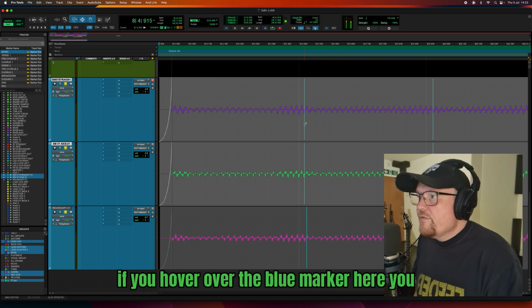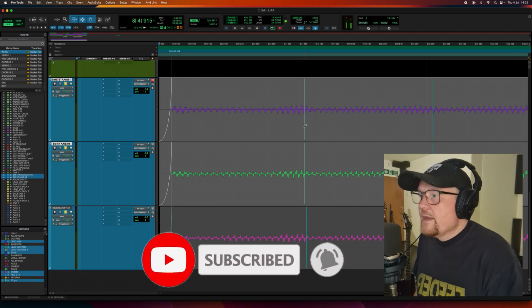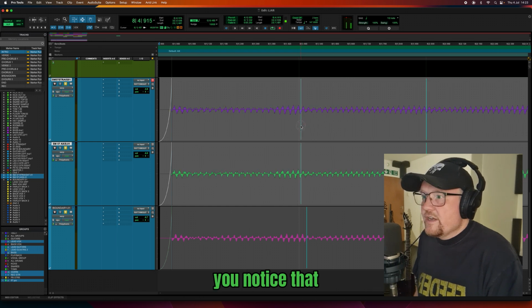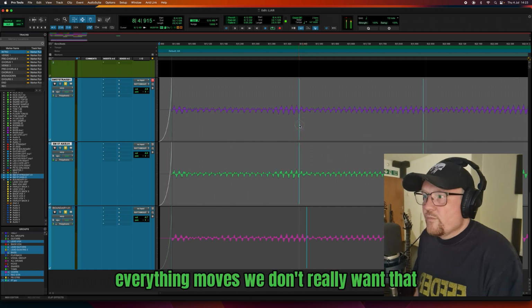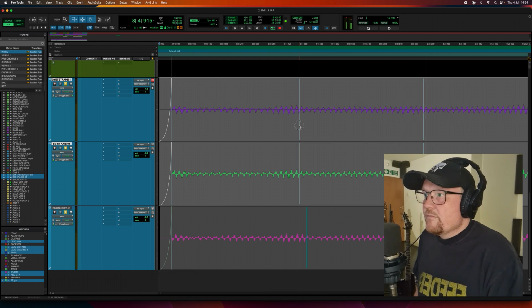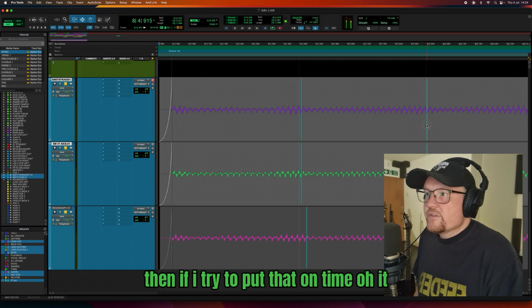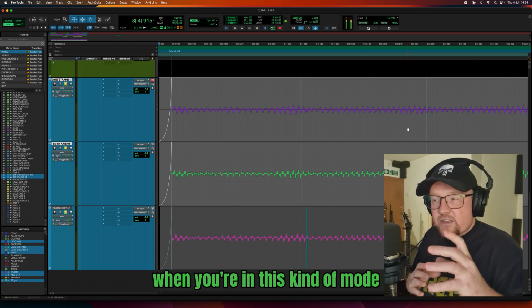If you hover over the blue marker here, you notice that it changes to a little black arrow. If you just click that and move it along, you notice that everything moves. We don't really want that, because if I put this on time, it's now bang on time, but it's shifted these out. And if I try to put that on time, oh look, it shifted this. So everything is connected when you're in this kind of mode, okay?